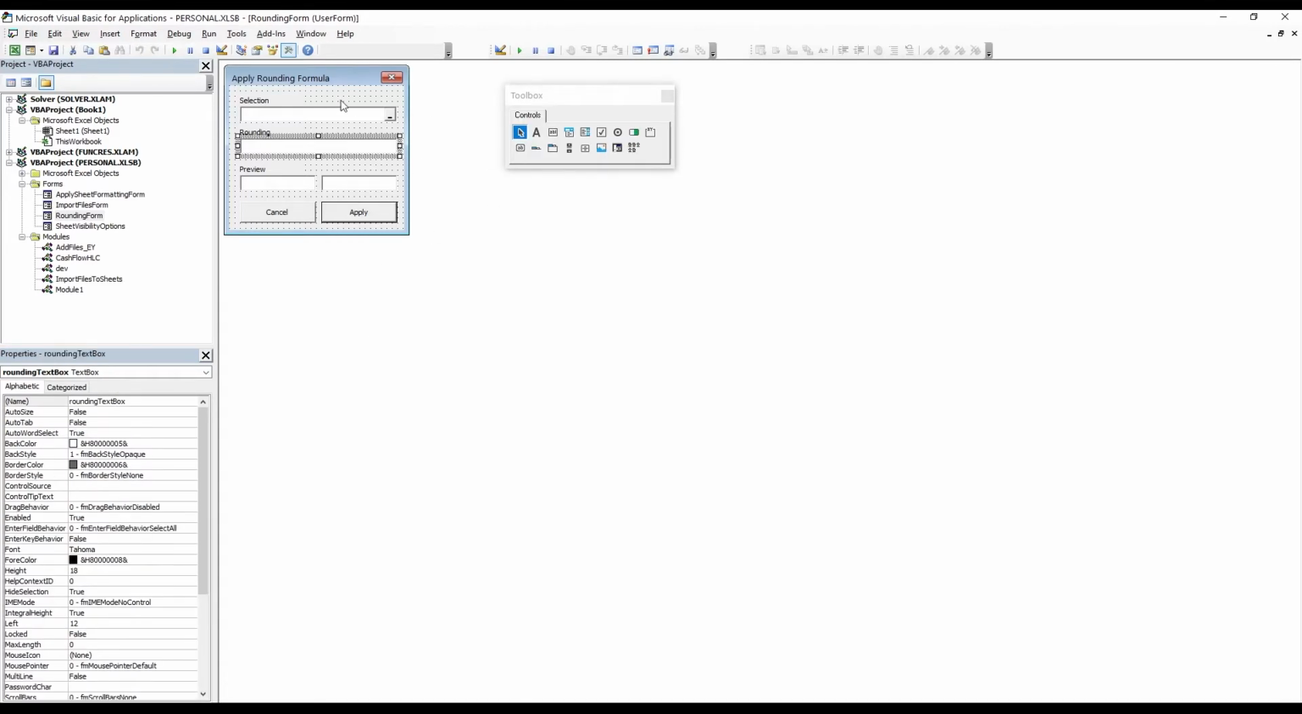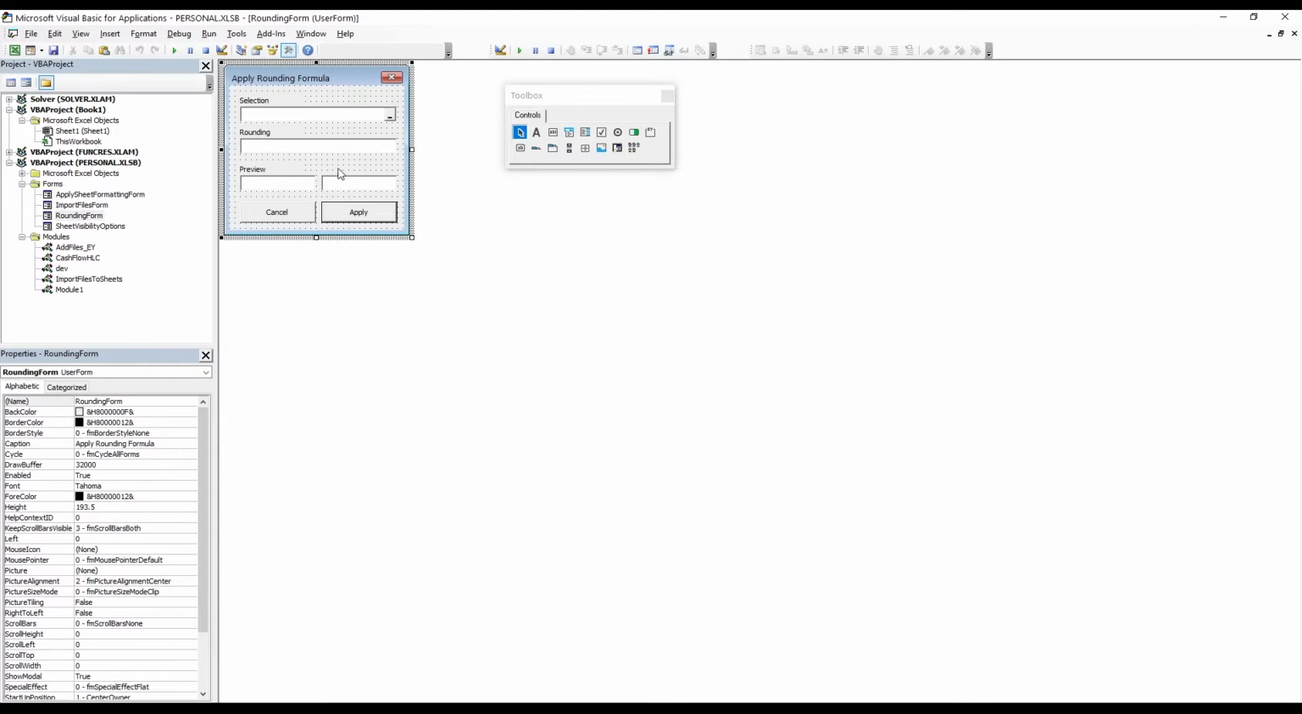Now that we have how it's gonna look, the idea would be select some cells here, type in how many decimals we want to round them, and it's gonna give us some preview here, and then apply it, and it's gonna wrap the round formula around the cell. So if the cell has a number in it, if it's numeric basically, it's just gonna round it, and if it has a formula in it, it's gonna wrap that formula with the round Excel function.